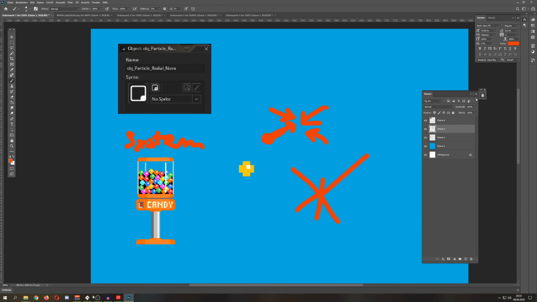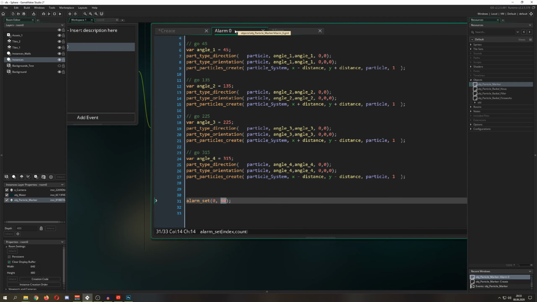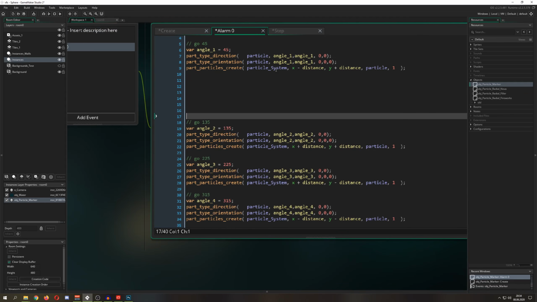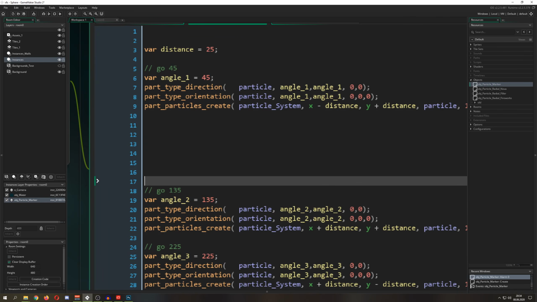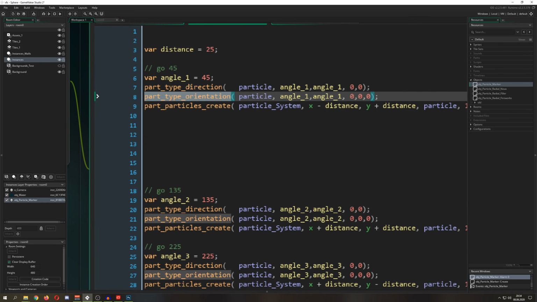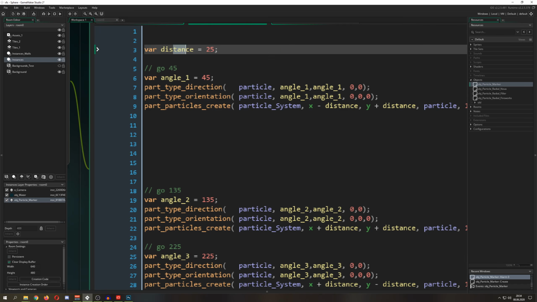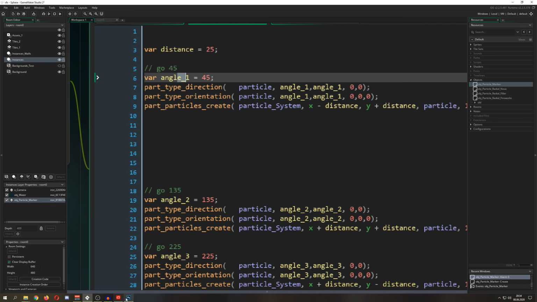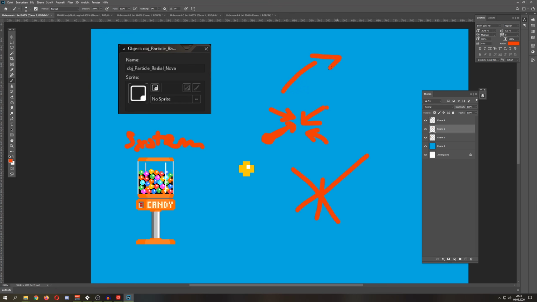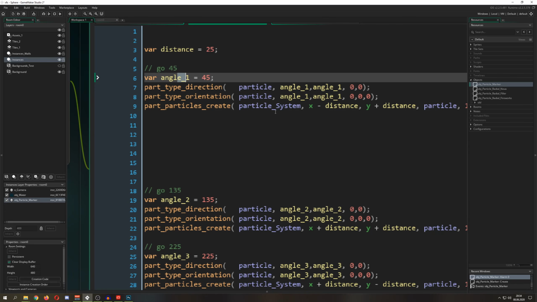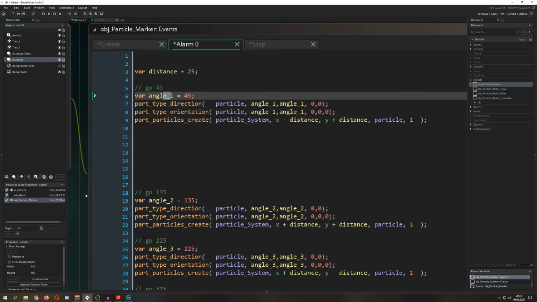This is very important to understand. So what I do in the alarm, I take one particle and say, hey, direction and orientation of this very specific particle gets a very specific angle. So 45 would be now this way. So what do I do? Okay, I just say, hey, create this particle.